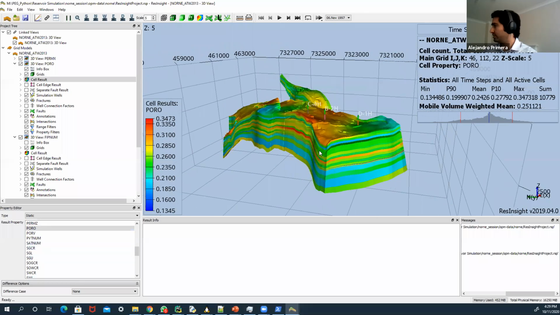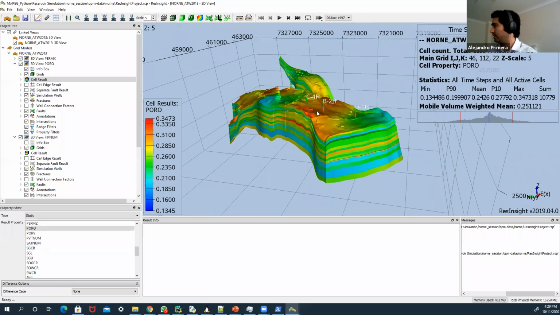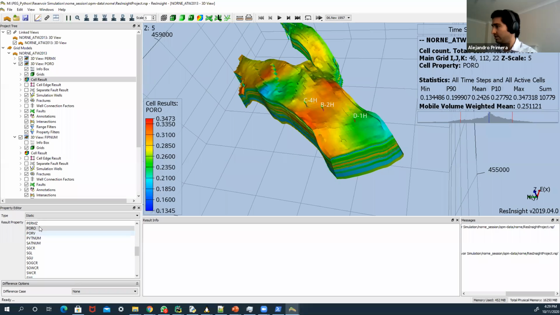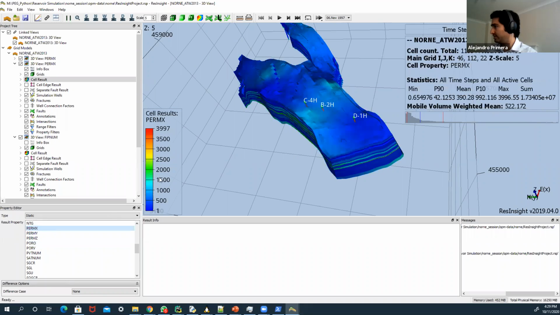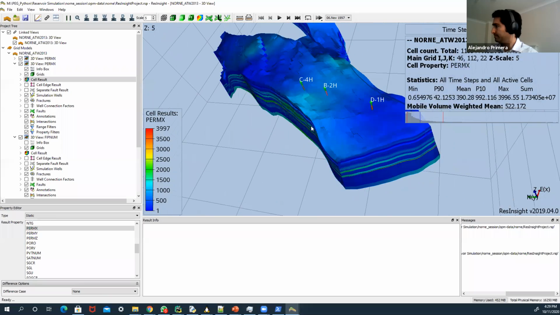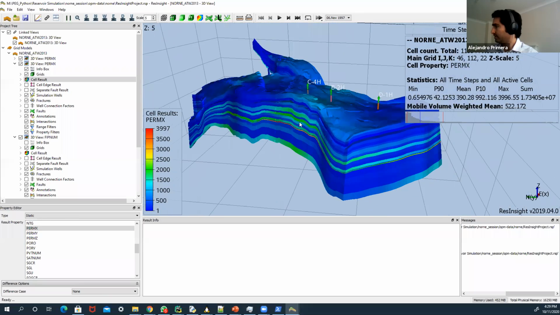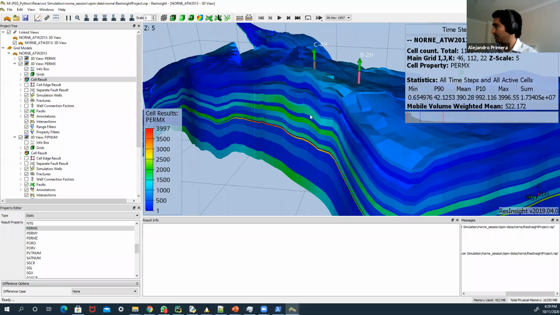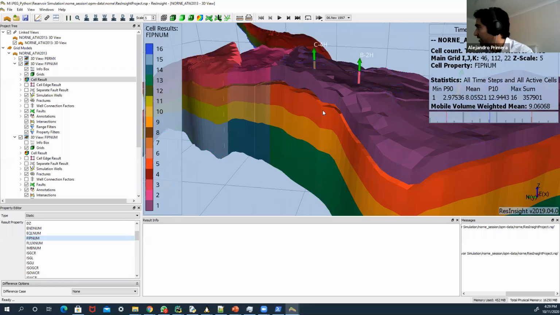There you have a porosity distribution. As I mentioned, the model is a bit heterogeneous, and the permeability distribution ranges quite a bit, from very high permeability zones, especially in this area, in some of those zones in the model. There are three main areas or zones in the model, or four.